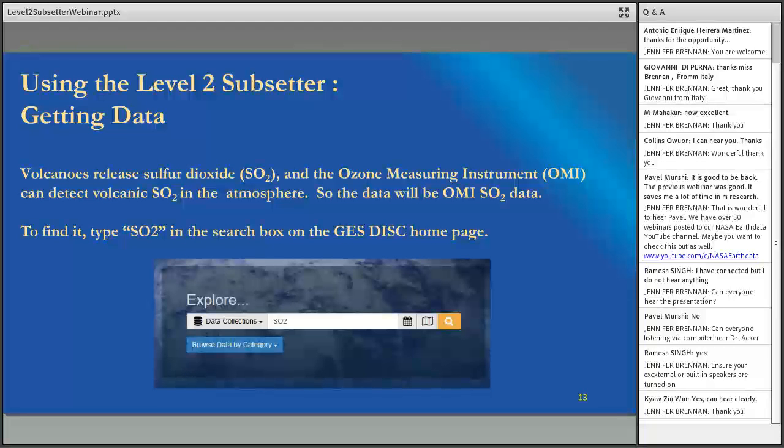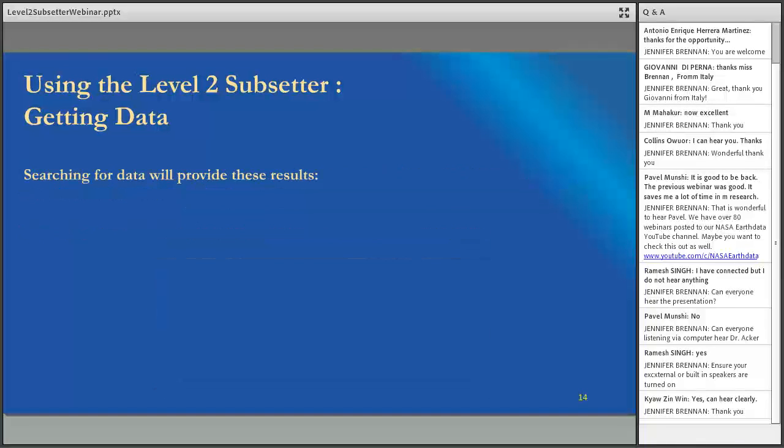Okay, so now I've told you about Cappadocia, and now we want to get the data for the eruption. We know that volcanoes release sulfur dioxide, and one of the quantities measured in the atmosphere by OMI is sulfur dioxide. So the data we're going to be looking for is OMI SO2 data. An easy way to find this data is simply to type SO2 in the search box on our homepage.